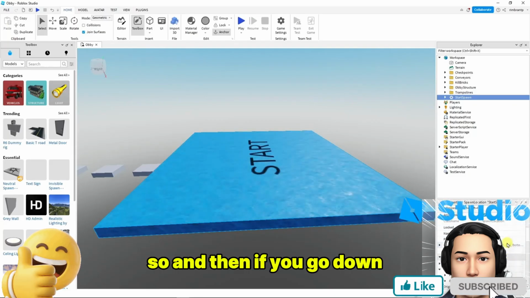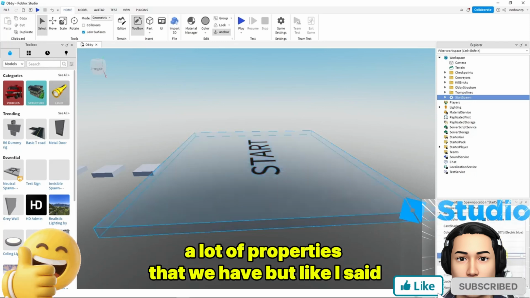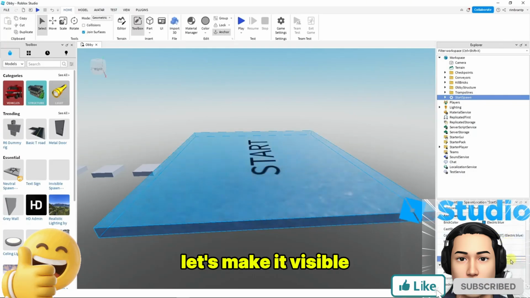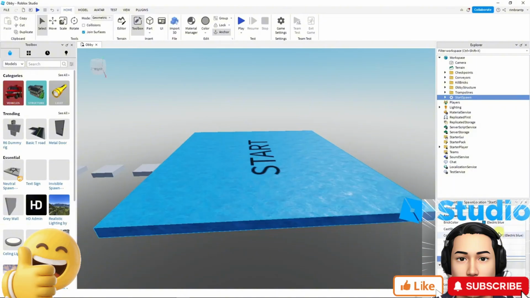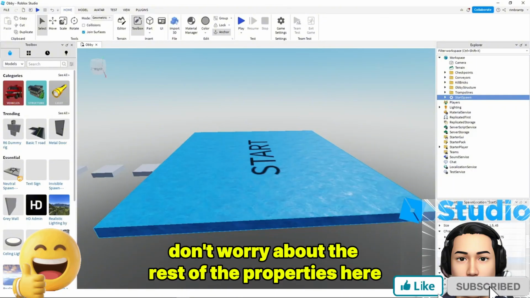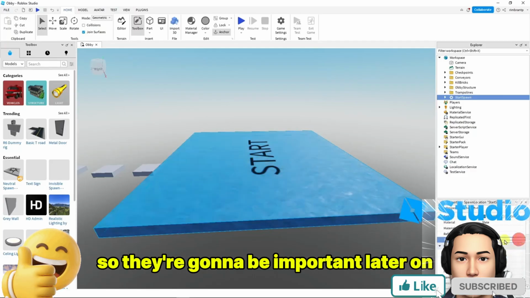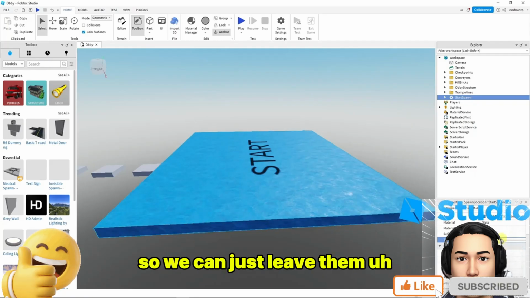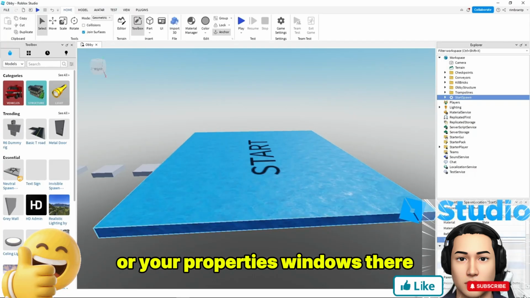If you go down, you can see a lot of properties here. But like I said, don't worry about these things for now. Let's make it visible first, because we don't want it to stay invisible. Like I said, don't worry about the rest of the properties. We are going to learn them as we go, and they're going to be important later on. But for now, we're just going to make a sample obby, so we can just leave them right there. So that's your properties panel, or your properties window.